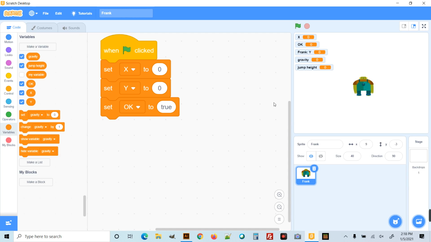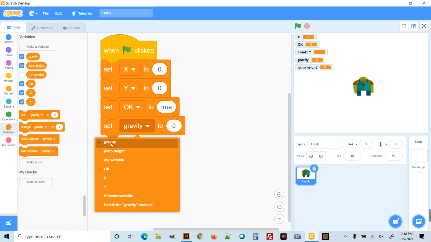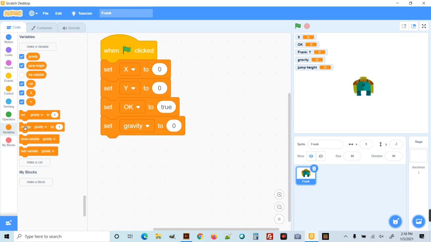Okay, so we got set OK to true. We got x and y. Next one we got gravity, and we got jump height.